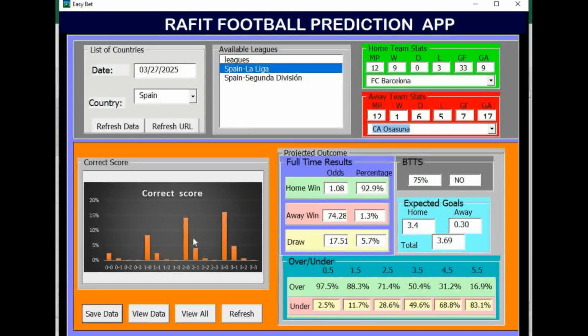This is a graphical representation of the correct score. You can analyze it carefully before you place your bet for the day. After we are finished, let us save our data for future reference.